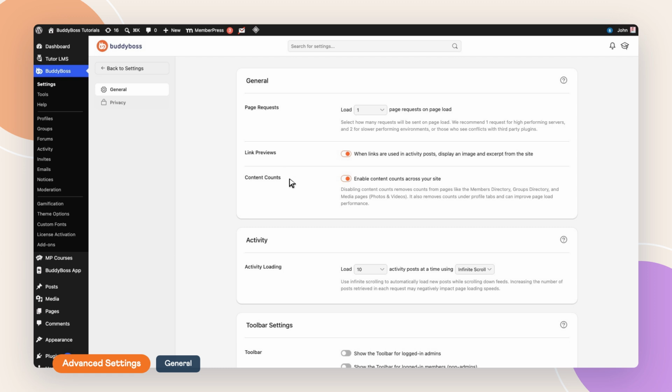Then we have content counts. This shows totals for things like members, groups, photos, and videos across your community. Disabling it can improve performance on larger sites.